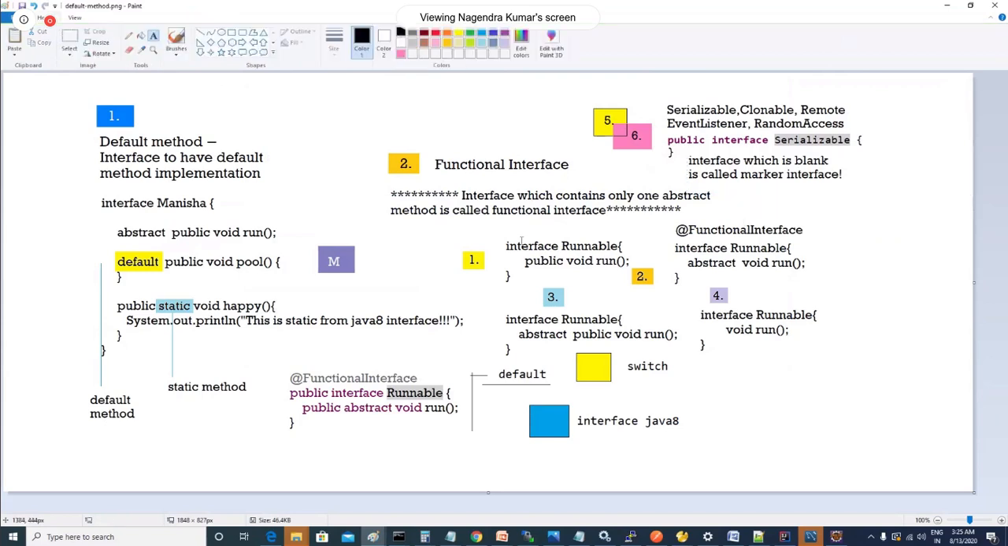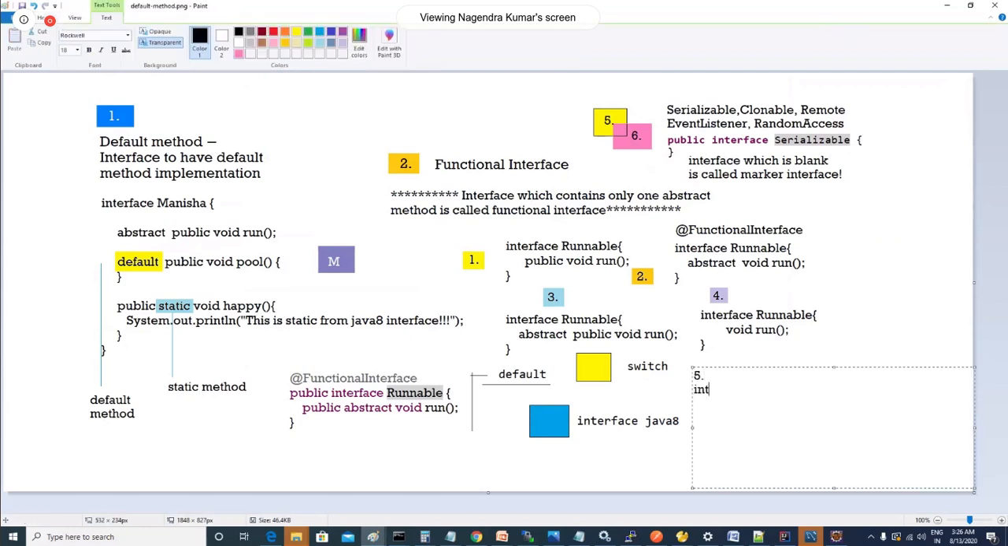Now the next question is, what is a functional interface? That is my agenda. An interface which contains only one abstract method is called a functional interface. You know in Java, when you declare the method in an interface and you don't give the method definition, it is by default abstract.